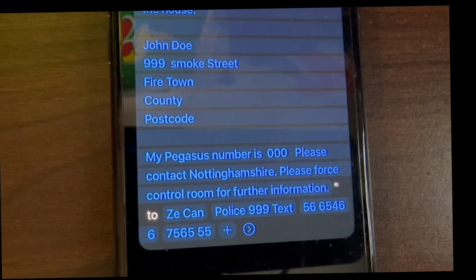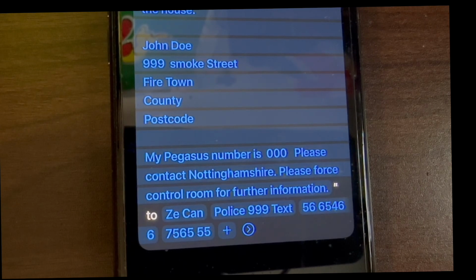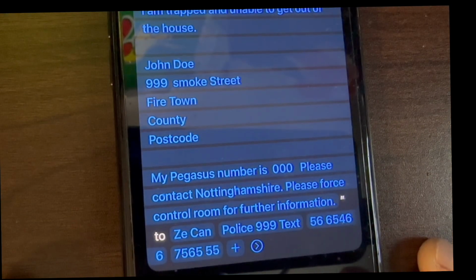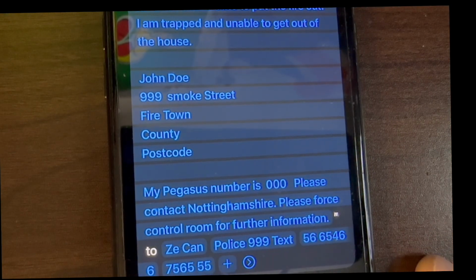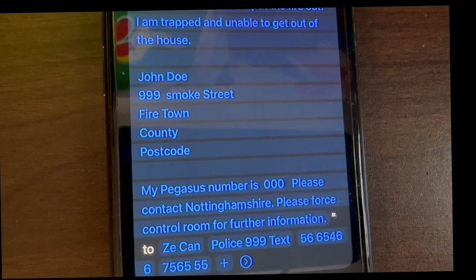And when we get confused, you've already told the police your basic information, and all you need to tell them is Pegasus and your number. They might ask you to confirm your name, and the rest of your medical information, the help and support you need is on the police system. It is encrypted as well. So a good little tool.